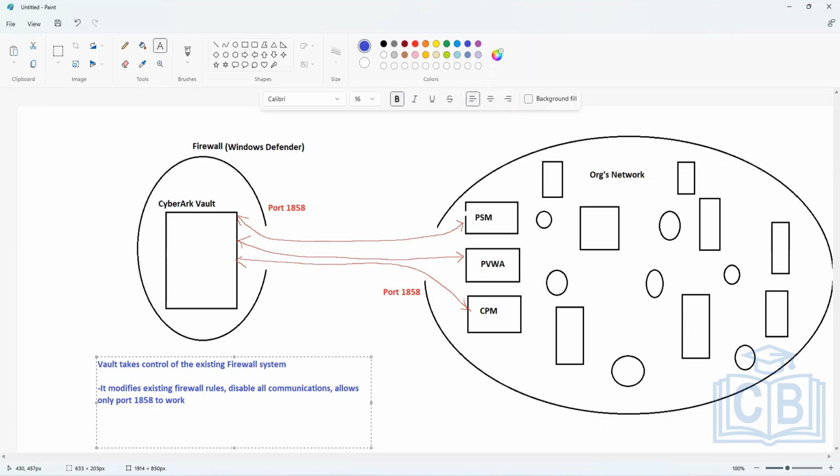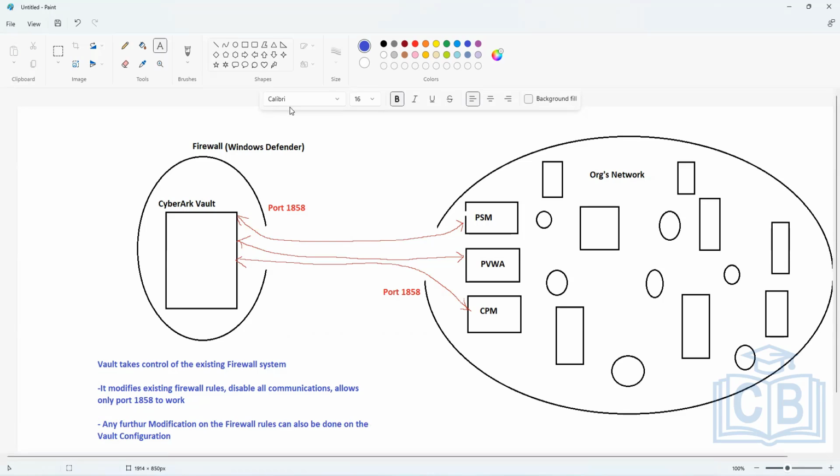Now, once the Vault is installed, any further modification on the firewall rules can also be done on the Vault configuration file. Let's say you want to integrate any system with the CyberArk Vault. Let's say you want to integrate the Active Directory systems with the Vault.